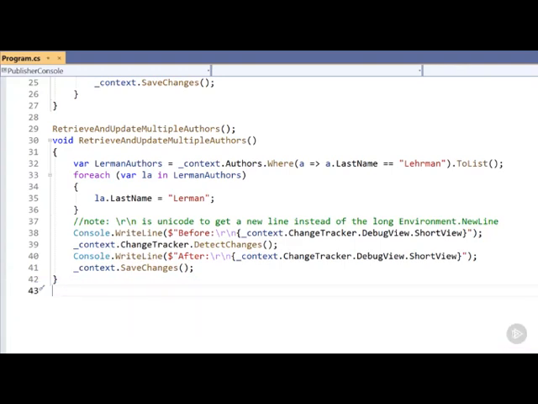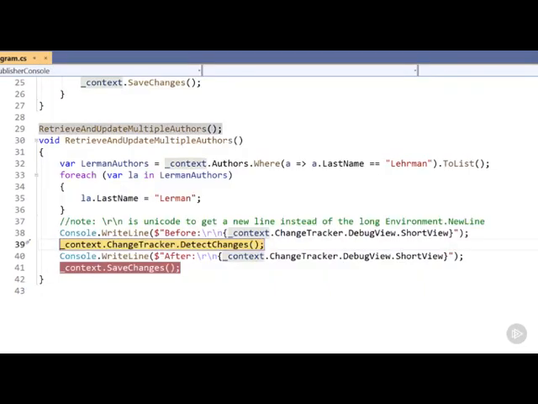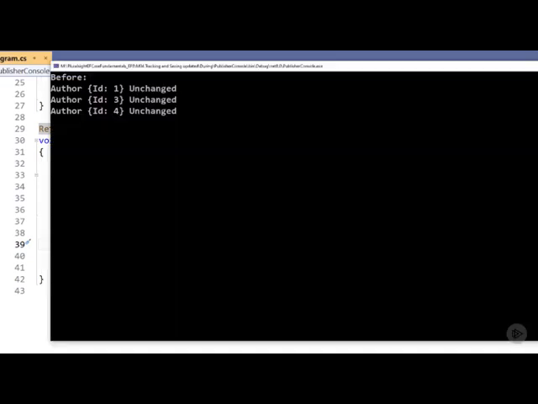So after I edit the last names, I'll use the debug view to show you what the context knows about the authors. Remember that the context queried those authors, so it is aware of them. Then I will call Detect Changes explicitly, and after that, once again, we'll see what the context knows about the author entities afterwards. I've added some breakpoints so we can step through this.